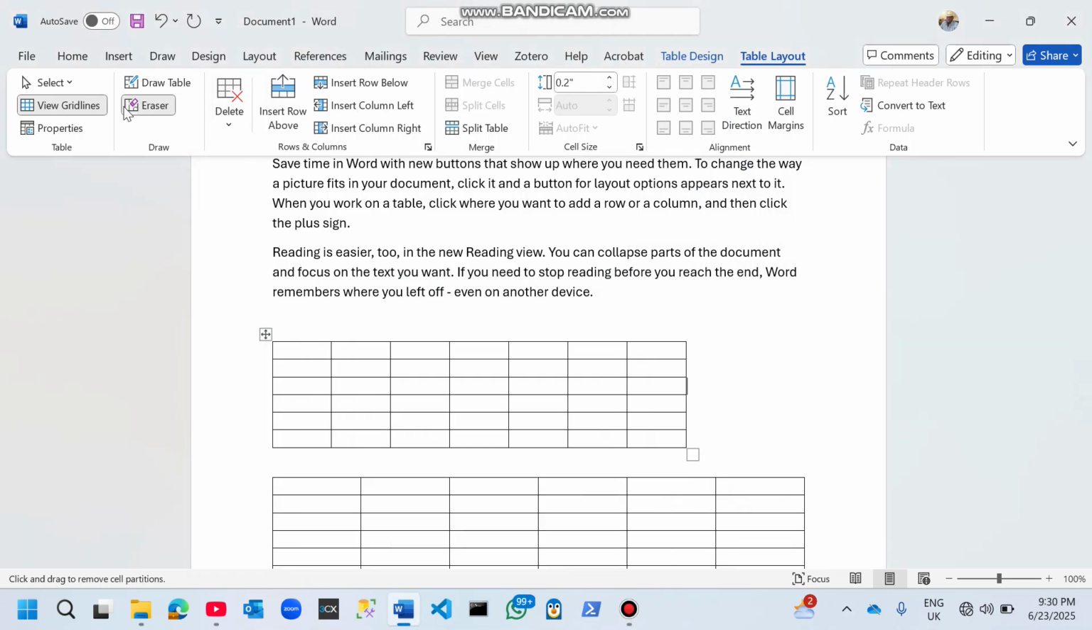So when you click on eraser now, then you bring down, now you realize that the cursor now changed to an eraser symbol. So you just target the line here and delete it. So now you have deleted this line here, so that these two columns here now becomes one. Okay, so I'll undo that.